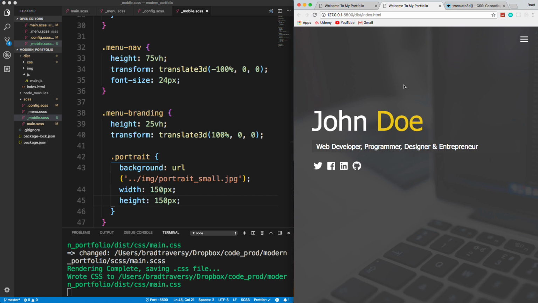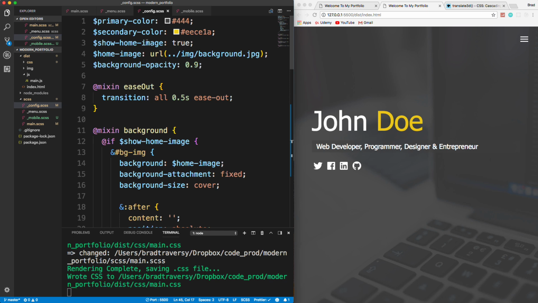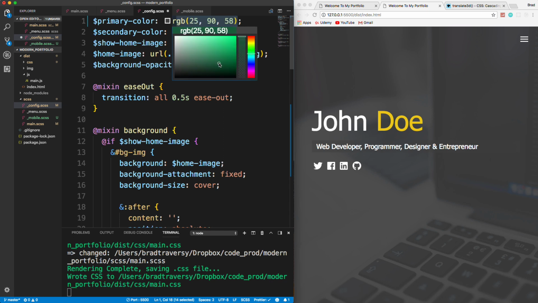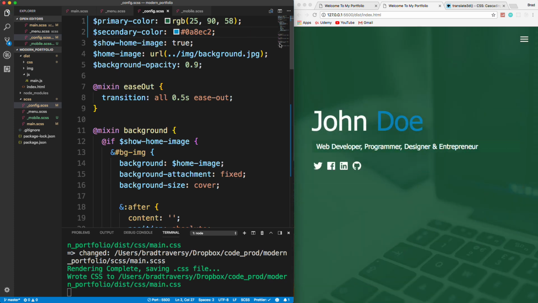So we now have the menus done, the overlay, the home page, and the responsiveness. In our config file, we can change colors. We can change if we want the image shown, stuff like that, the opacity. Just to test the colors, let's choose a dark green, and then for the secondary, we'll choose a blue. This is going to be really ugly, but let's save, and there we go.